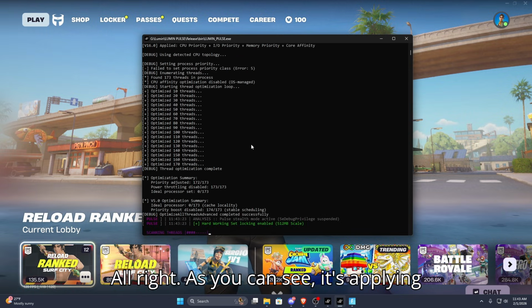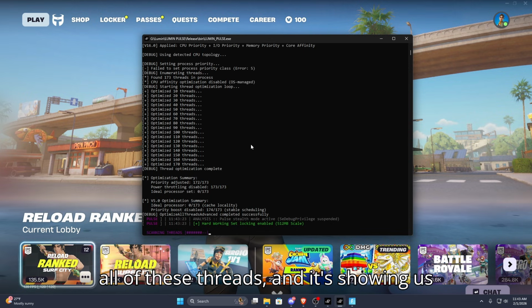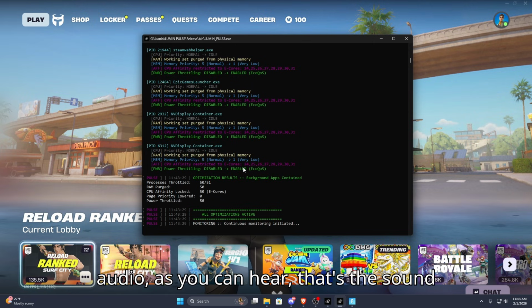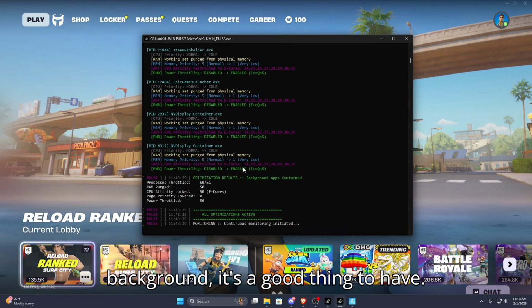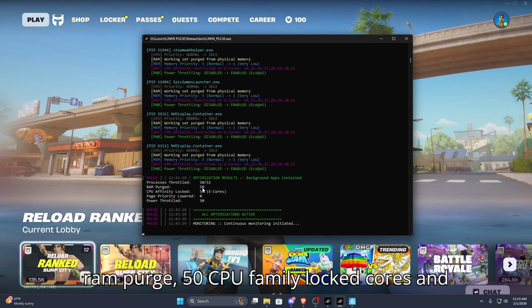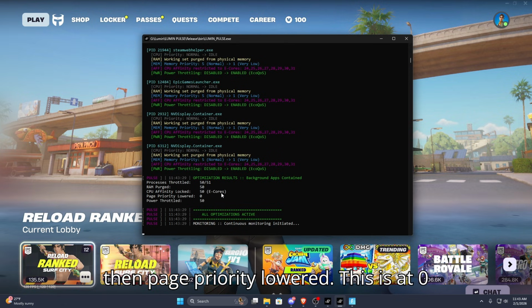Alright, as you can see, it's applying all of the optimizations. It's optimized all of these threads, and it's showing us everything it's changing. And there's the audio. As you can hear, that's the sound setting. If it is running in the background, it's a good thing to have, that way you'll know that it's applied. But we can see processes throttled 51, RAM purge 50, CPU affinity locked, E-cores, and then page priority lowered.